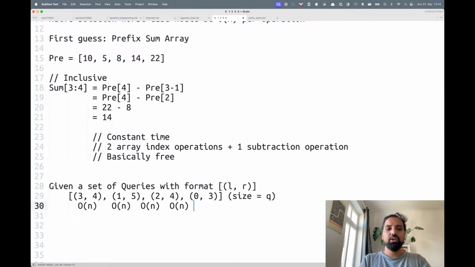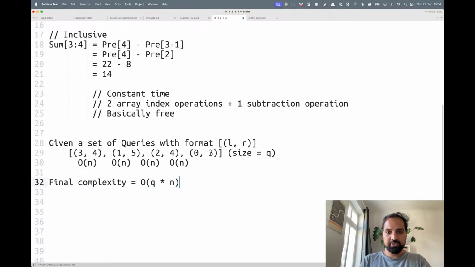Size is equal to q, and so your final complexity would be order q times n, and that's bad. In the most pathological case, you have 0, n minus 1, and then you're given another 0 and another n minus 1, and so on. Let's say q is comparable to n. So now your q times n becomes approximately n squared.